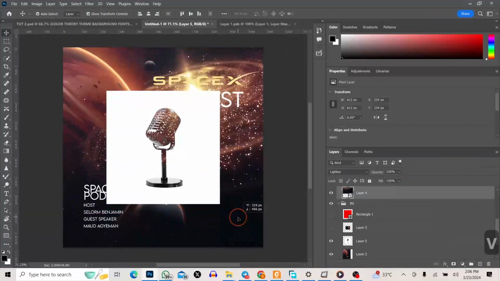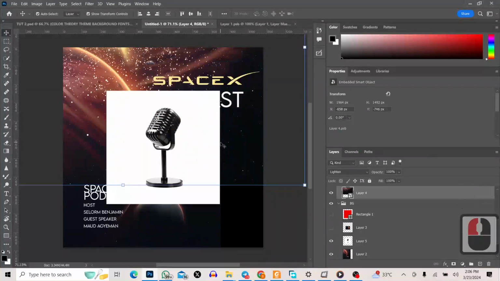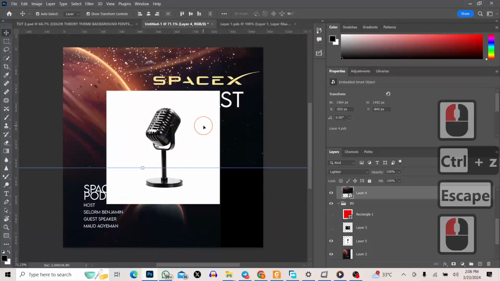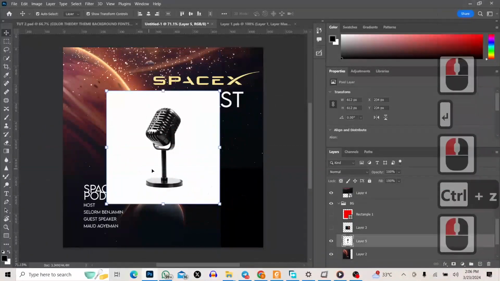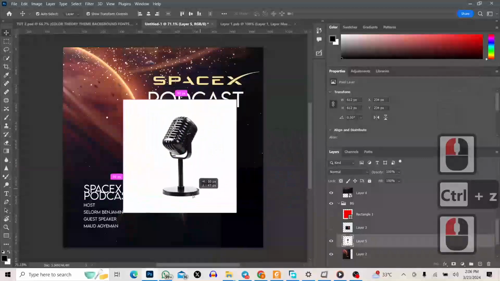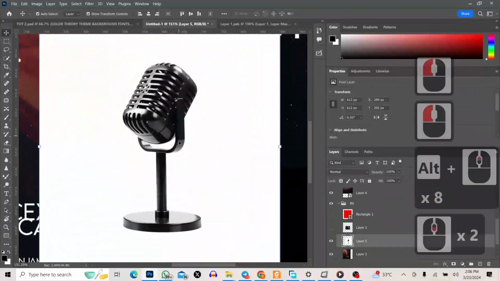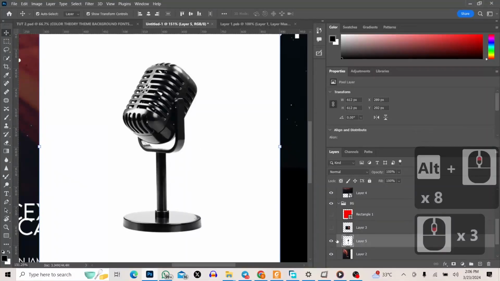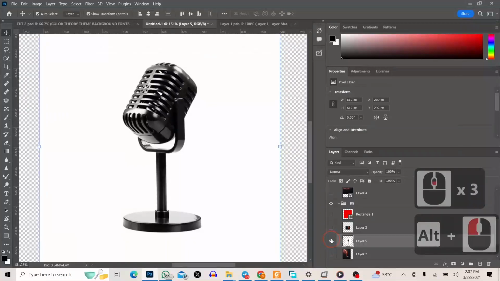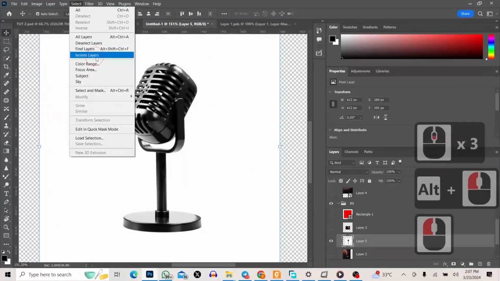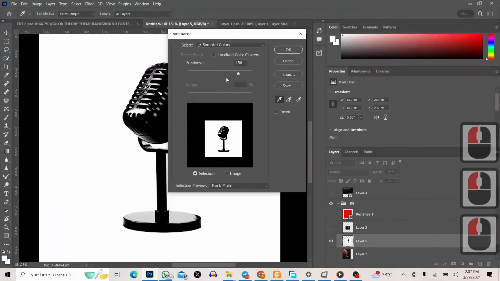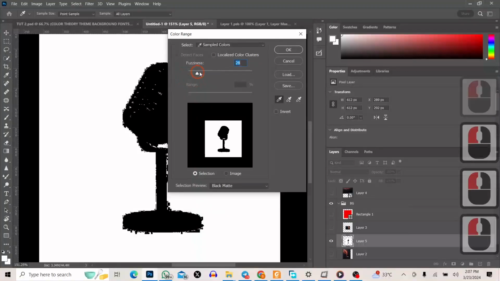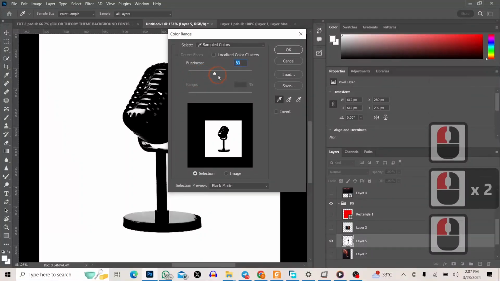Then I can decide to move it here. But first, I may have to remove the background. So the same way we did the selection, go to select, solo it out, select the white portion, reduce the fuzziness, slowly increase it.